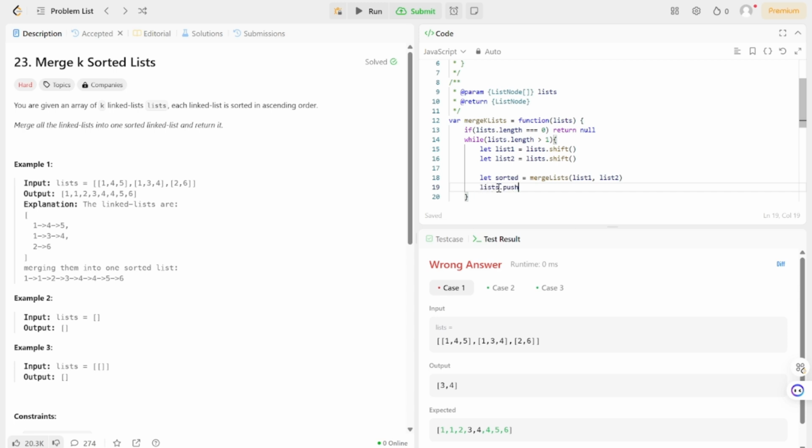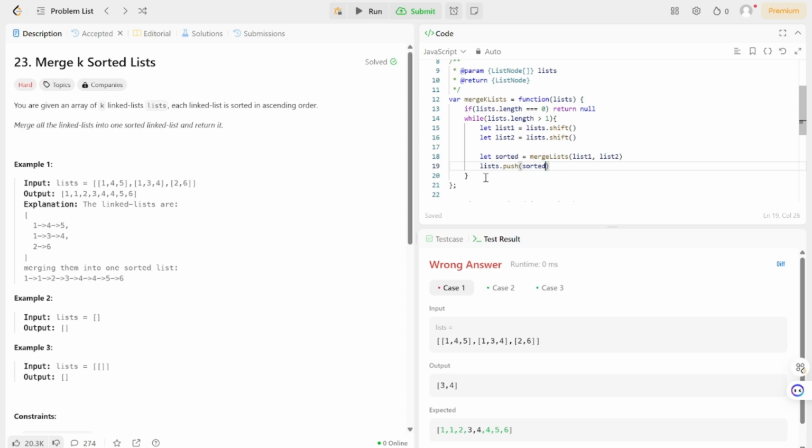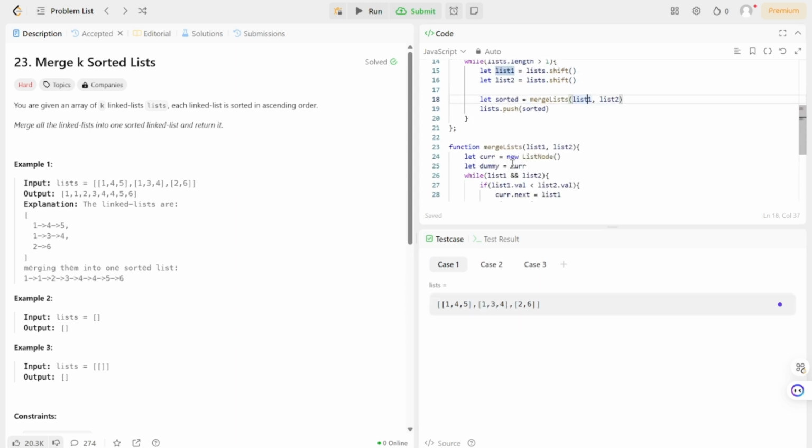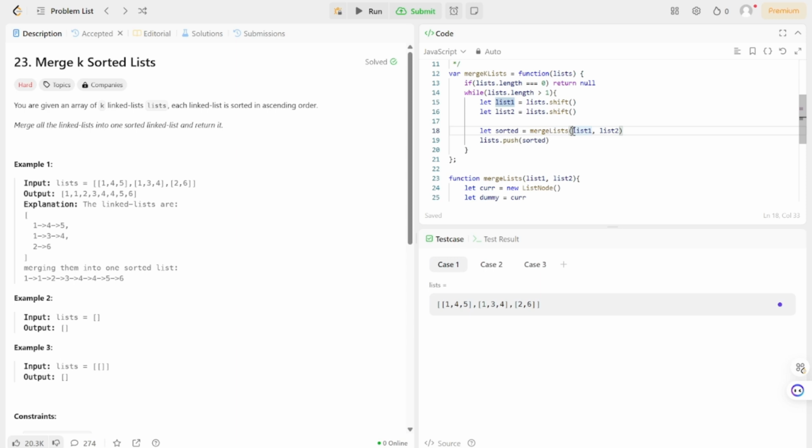So lists.push sorted. So what this does is pretty much, let's say case 1, 145, 134, 234. So if the list length is 0, it returns null. It's bigger than 0. List length is 3. So we take the two lists by shifting. So list1 will be 145, list2 will be 134, and they're both removed from the list. And then we merge them using this function, so now that returns one array, which is a sorted array, and we push it to lists. So now the list has a sorted array here, and then 2 and 6.